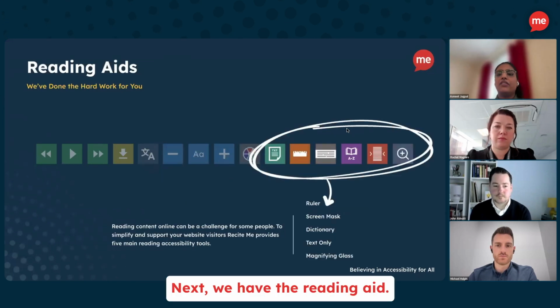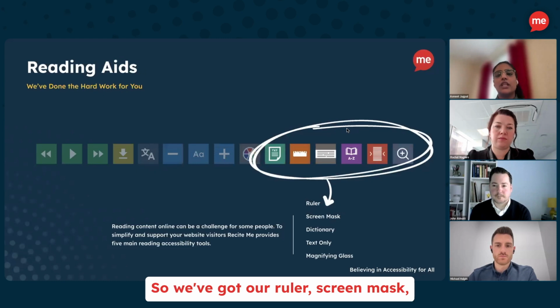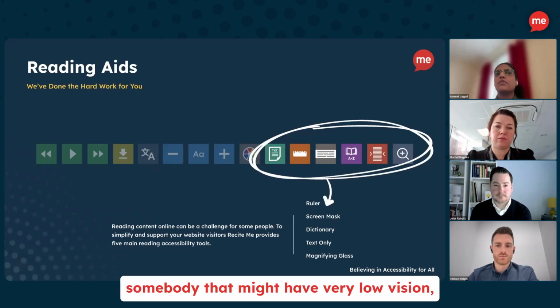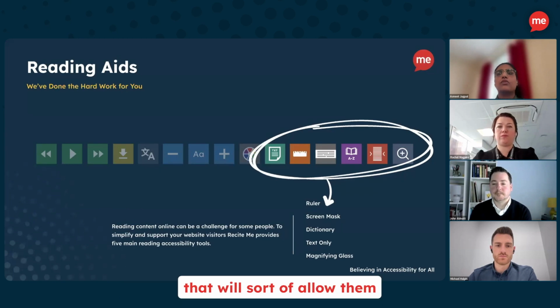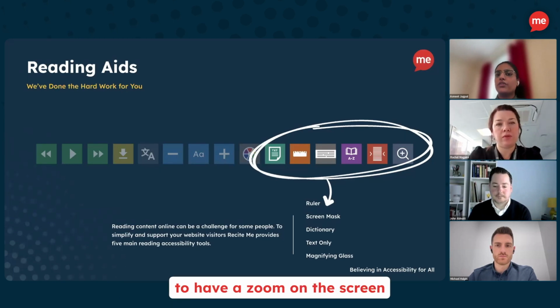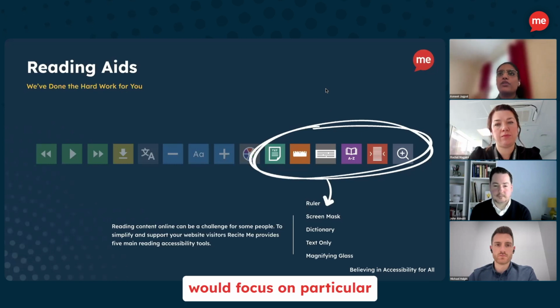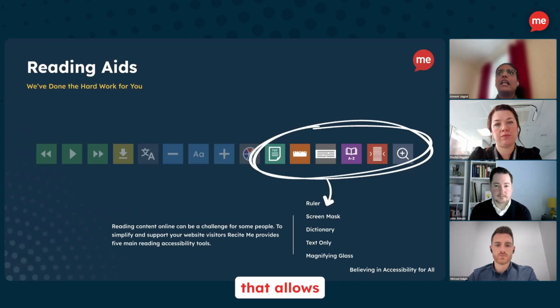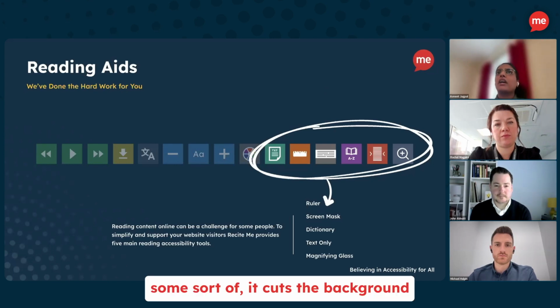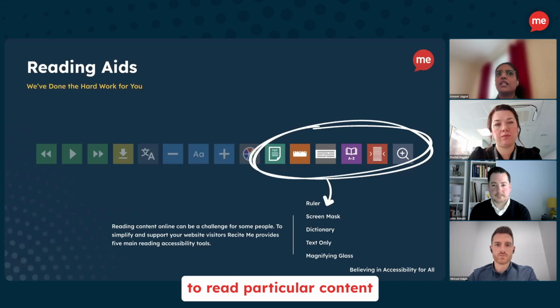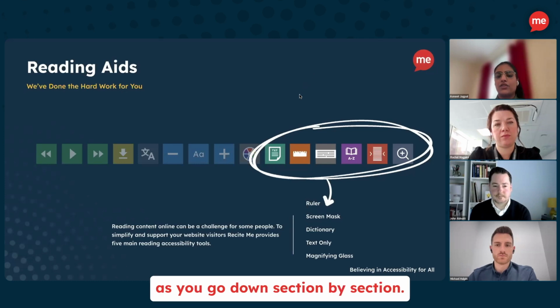Next, we have the reading aid. So you've got our ruler, screen mask, dictionary, and magnifying glass. So back to the example, somebody that might have very low vision might need to use our magnifying glass. That will allow them to zoom on the screen and read the content better and make their experience, again, easy. And secondly, you have a screen mask. A screen mask would focus on particular areas of the screen. It cuts the background noise for some people, and it allows you to read particular content as you go down section by section.